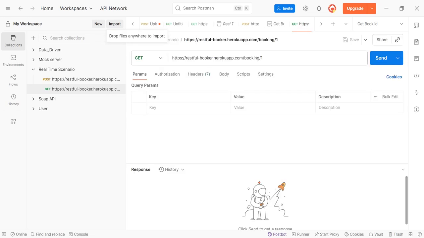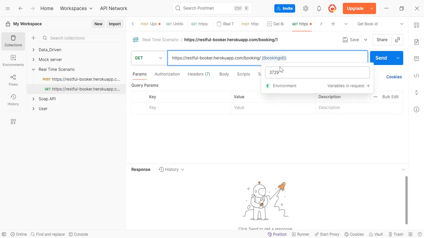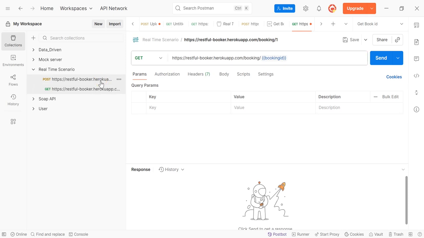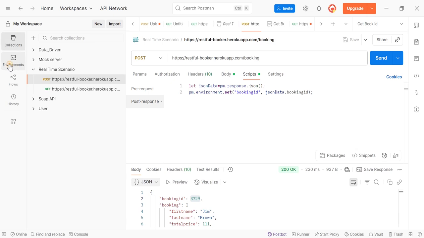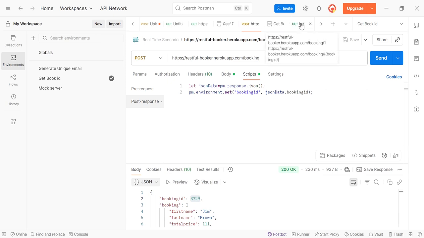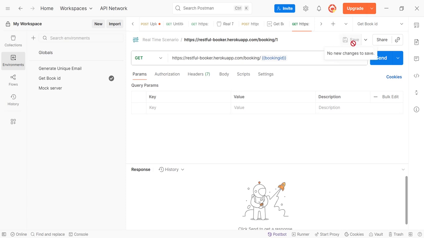Let's enter the variable name. We will use here booking ID, and here you can view this 3729 booking ID. Now we do not need to change anything in this URL because we first save the booking ID into the environment and then use this variable name in the second request. Let's save this request and send the request. Click on send.